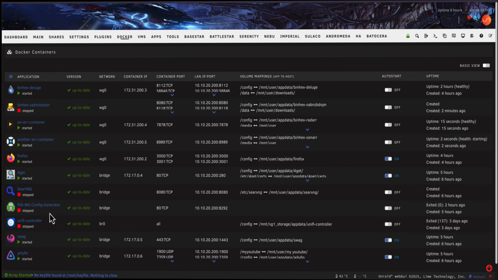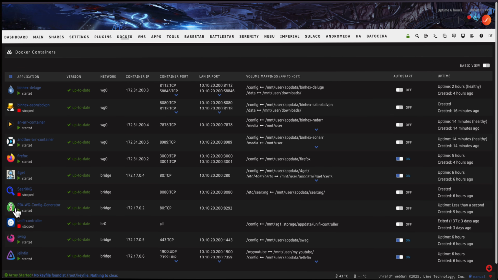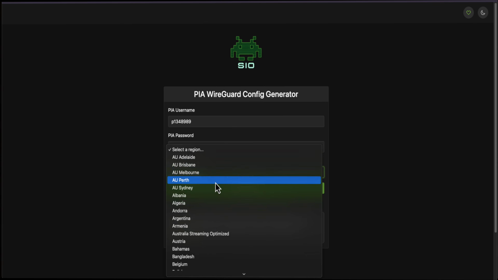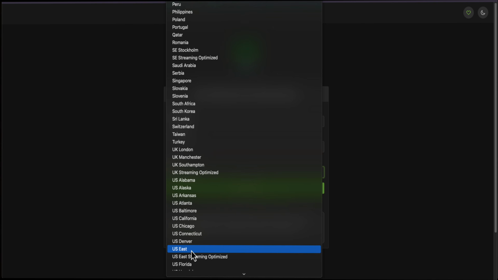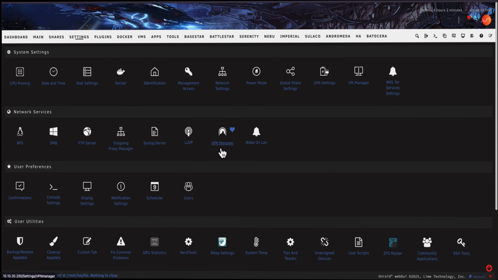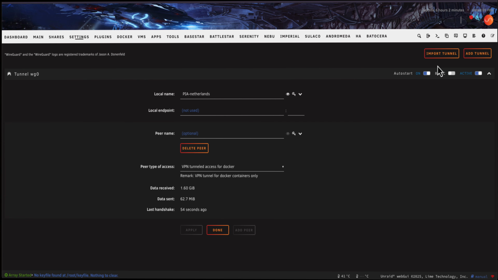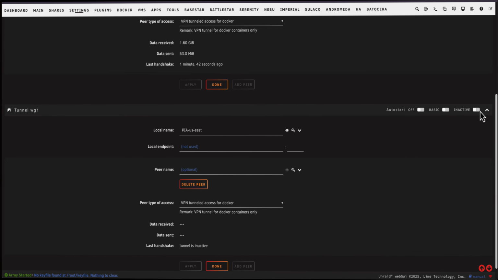So then all of the containers that you want to have protected, you just add them to your WireGuard custom Docker network. Okay, last thing, I'm actually going to create another PIA WireGuard config, and this time let's put it somewhere in the US. Let's have US East, and go back to settings on Unraid, then VPN manager, and I'm going to import that other tunnel. Again, let's make it active and turn on auto start.